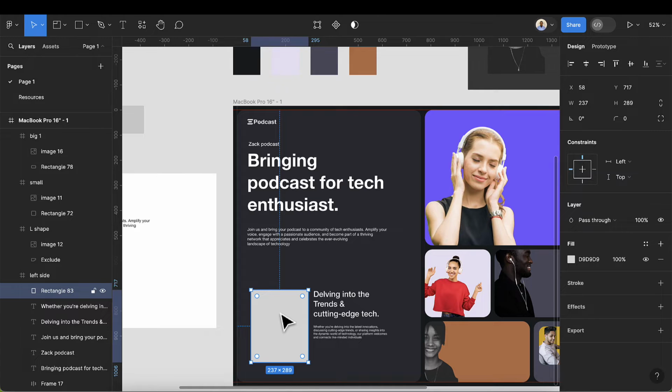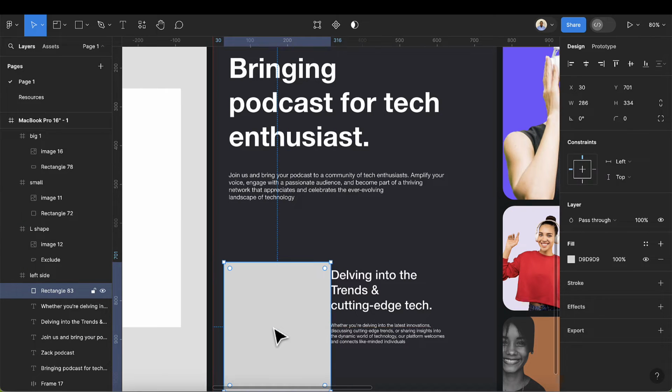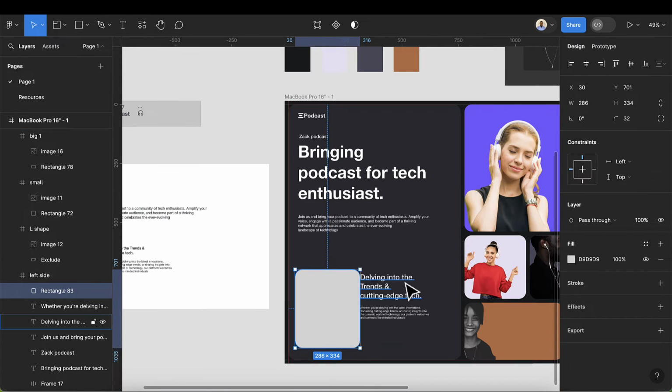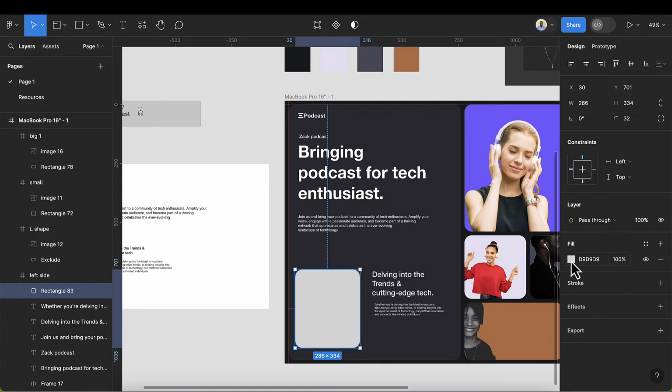So after adding this rectangle here, I'm going to set the width to 286 by 334. Once we have that, I can now set the border radius to maybe 32. After setting that to 32, we can adjust our text here and then adjust this also. So we need to add an image to this. So I'll change this color to white.